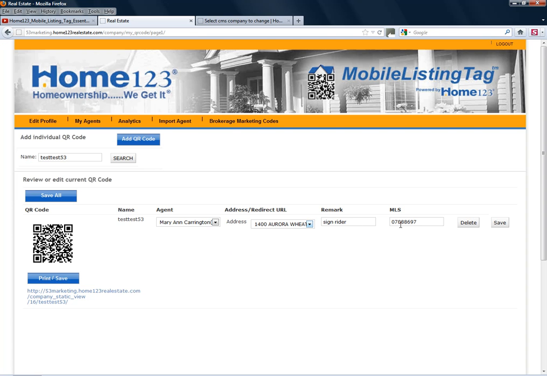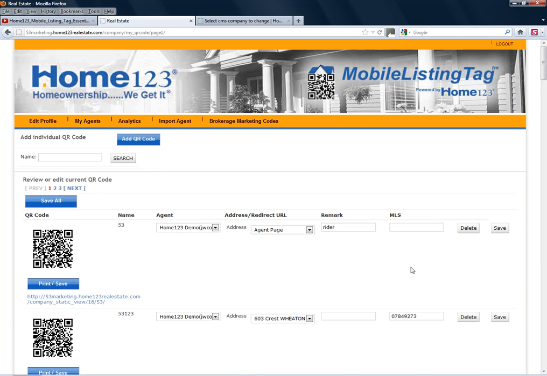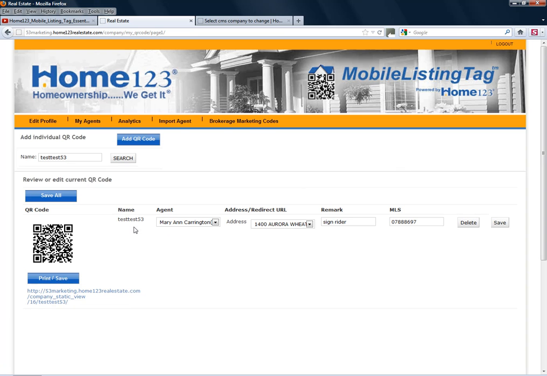The next thing that'll change is that this MLS number will change, although these are the same properties in my demo account over and over. But I'm going to go ahead and save that again, and we'll pull it up. So test 53, search for that again. There it is. See, it's linked now to Marianne. So this QR code would now go to a website that's associated with this property. This text message will then go to our brokerage number and send it back to you. And it can be moved.